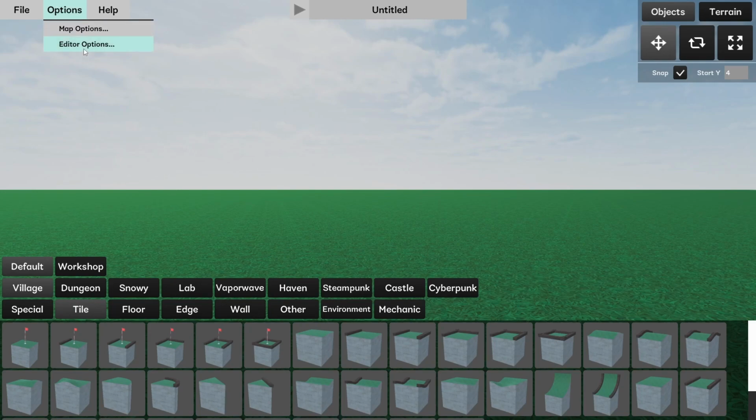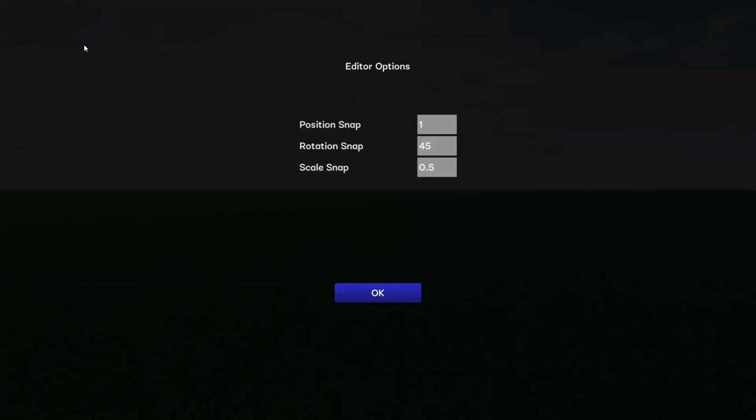The other option you have under options is the editor option itself. Position snap gives you 1, so that will snap directly to the piece you've previously laid. Rotation snap will rotate for every 45 degrees. Scale snap, 0.5, will accurately place an object back to back, so you can continue to edit your map with no gaps or issues.